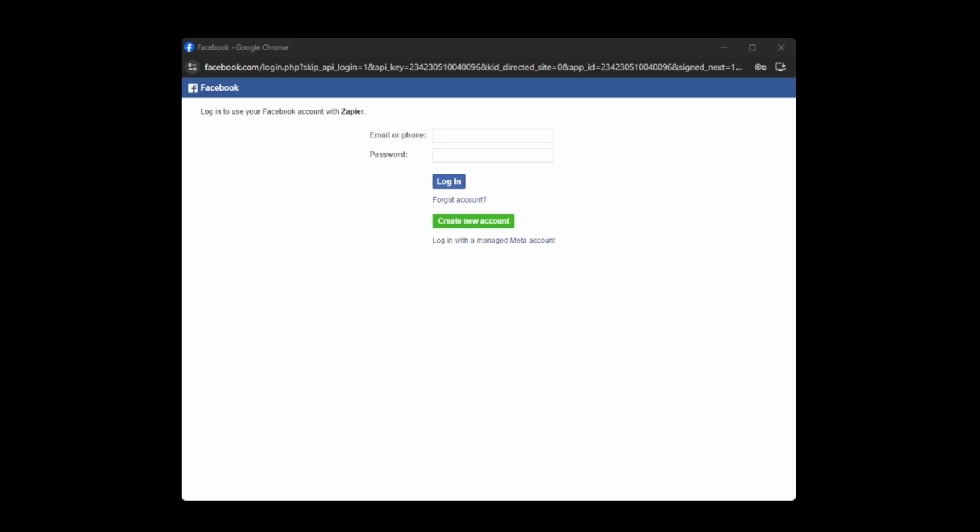Make sure you use a Facebook profile that has admin access to the Business Manager, Ad Account, and page running the lead ad campaign. This is important. If the logged in user isn't an admin, Zapier won't be able to see the leads.